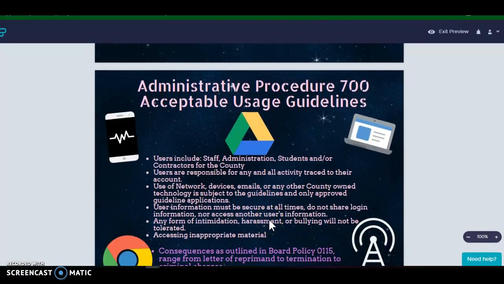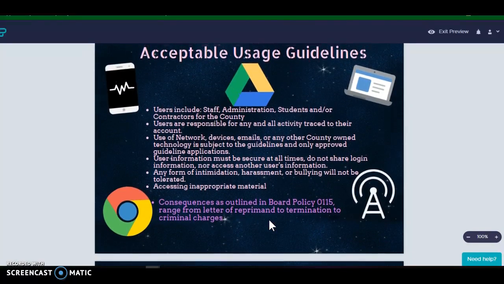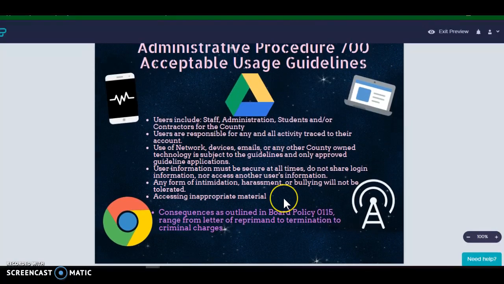So with Administrative Procedure 700, there's a lot of points to it, but some of the main ones are that it includes the staff, administration, students, or anybody that comes into the buildings. Users are responsible for any and all activity traced to their account, so you have to be careful. Don't give out any of your information. Make sure that if you lend somebody your computer, you've logged out, so that if they log in, it's different.